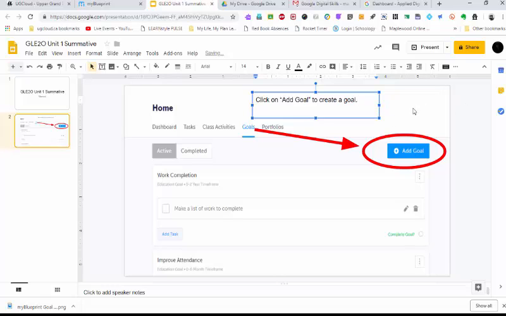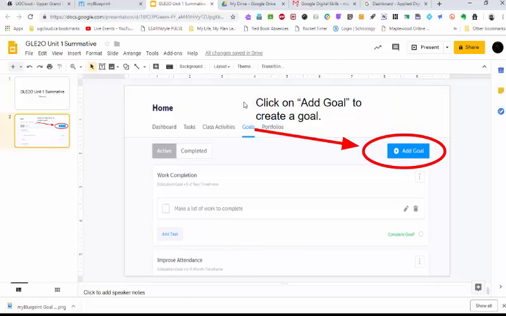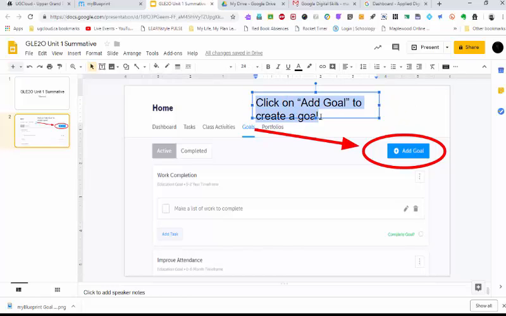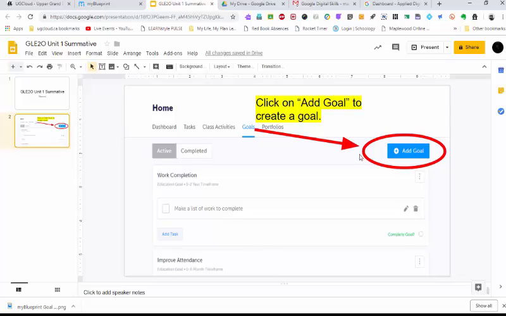There we go. Now maybe, just maybe, I want to make that a little bigger. I can select it here. I can go to font size and I can up it to 24. I can also highlight this. So if I select the text, I can make this a different color. I can go to highlight color and I can say yellow, and that way it pops out from the page a little better. So click on add goal to create a goal. Good.